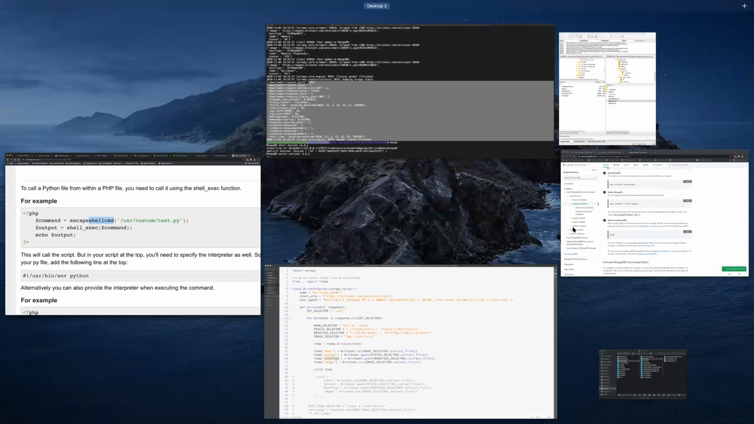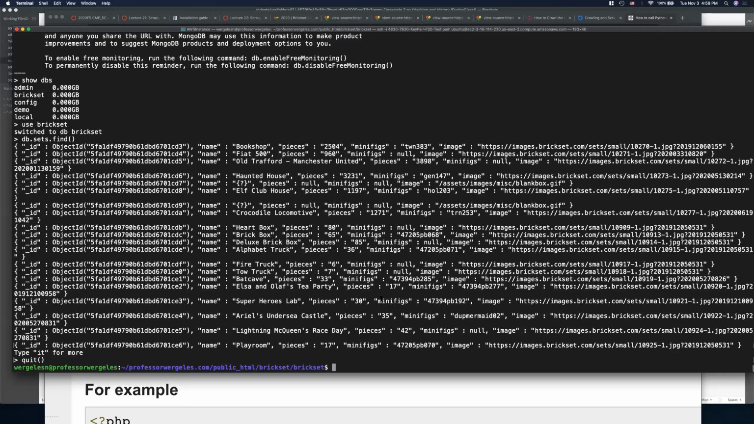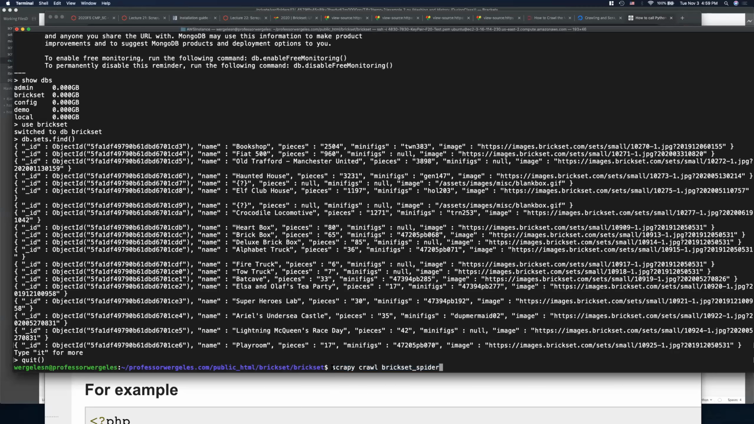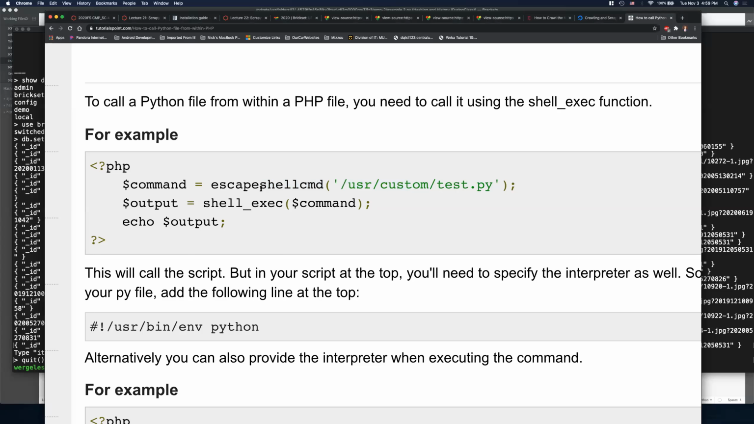So if you look, what did we run? We ran scrapy crawl brickset spider. So in this Python script, I could change this to scrapy crawl brickset spider. Now, you'd have to cd into that directory. So you'll see it has to go into that directory. But once you're in this directory, then you can run this command here like we do in the lecture. So essentially, you execute the shell command. You'll see it executes here.